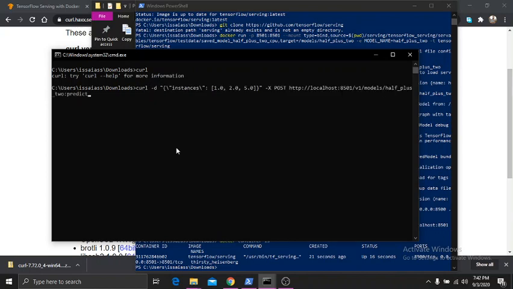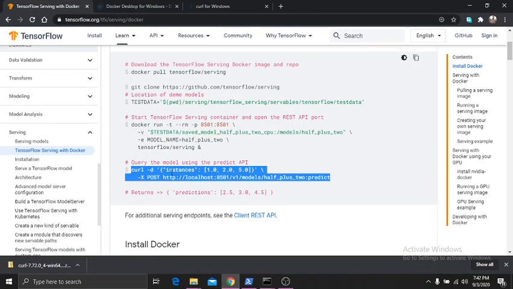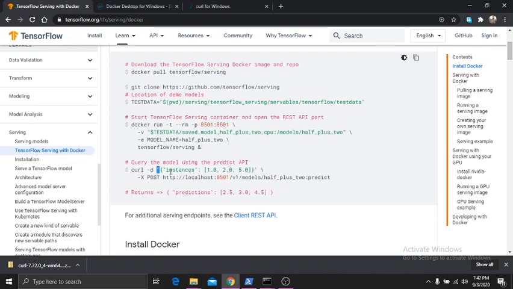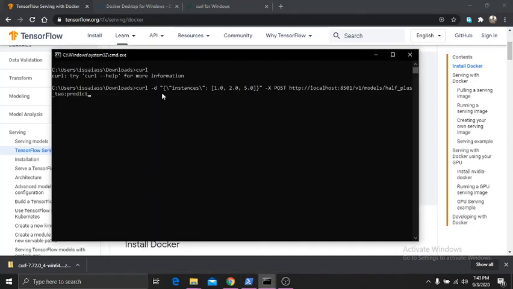Now for testing the server with the model that is on the server, we need to make a little modification here because on Windows this will not work. We need double quotes here and here. That's what I'm doing here. Next we press enter and we get a response from the server. So that's the first part for testing that we are up and running TensorFlow Serving.